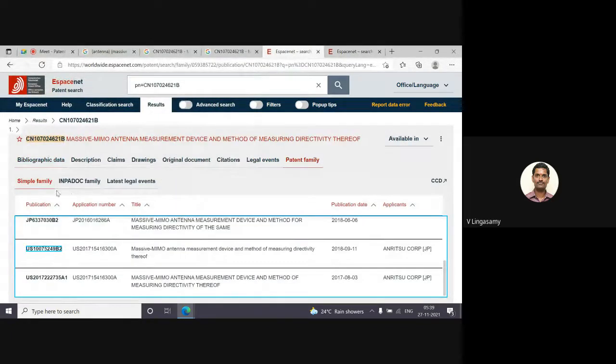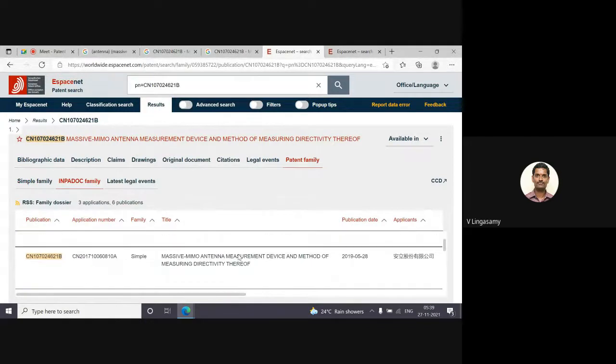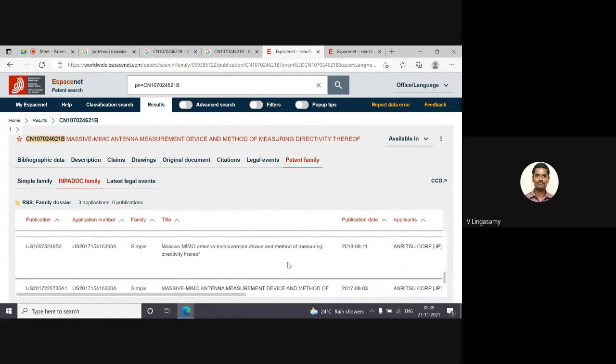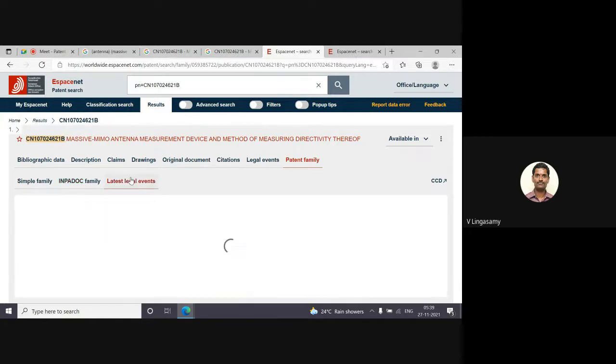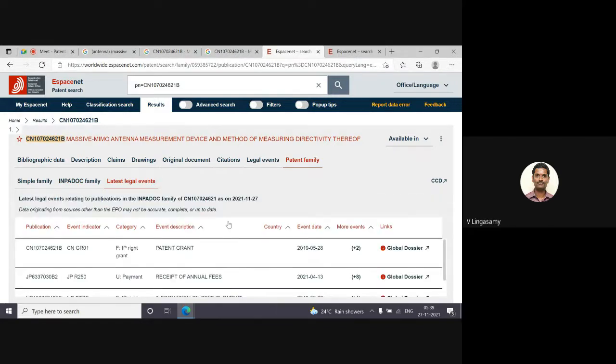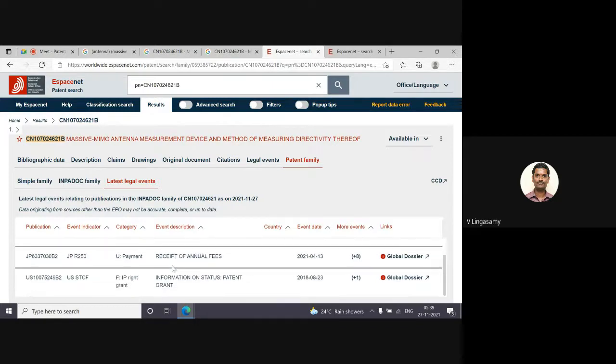And in the simple family, this is in part of the family also. So maybe similar patterns are filed in many places, and you can see here three applications and six publications. And you can see here the latest legal events. So a legal event means what has happened, whether it was granted or not. Those details you can find out. So everything will be there.